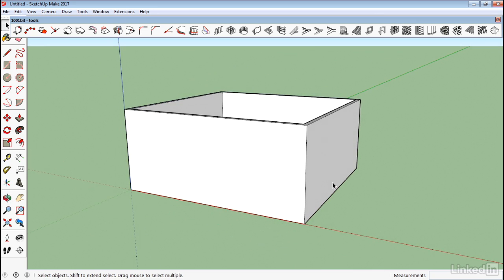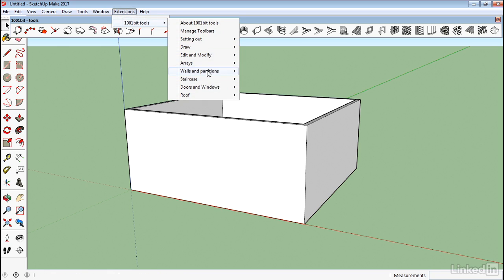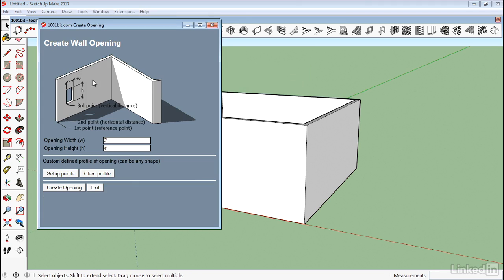So yeah, as you can imagine, if this was a floor plan, it makes it very easy to populate a floor plan with walls. Now, in addition to this, we also have the ability to cut holes in walls. So under walls and partitions, we have openings on walls. And if I select this, you can see that, again, it brings up a menu, and we can give it a width and a height. I'm going to go with 3 by 4 feet, and let's go ahead and create an opening.